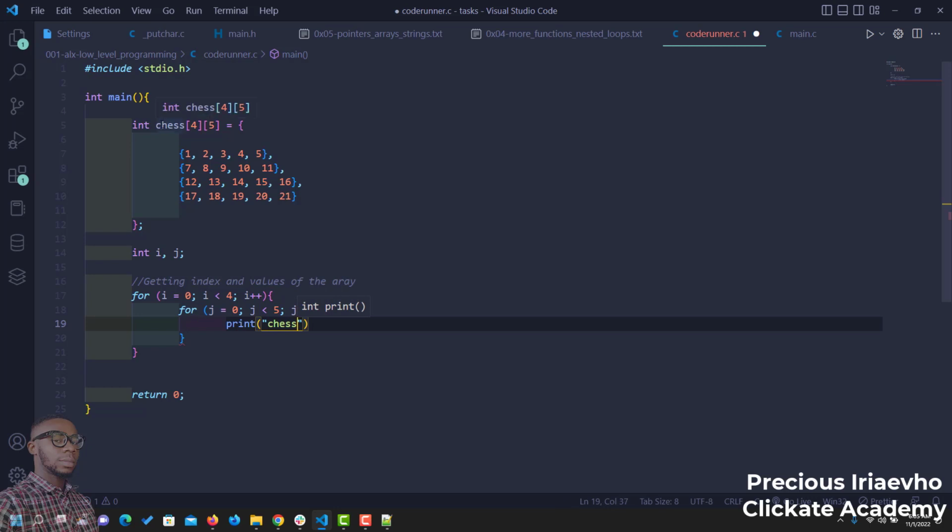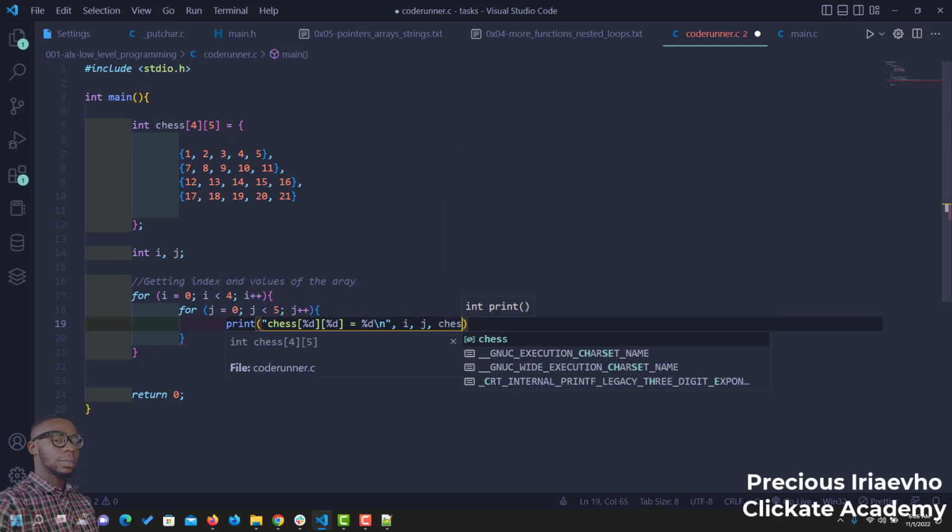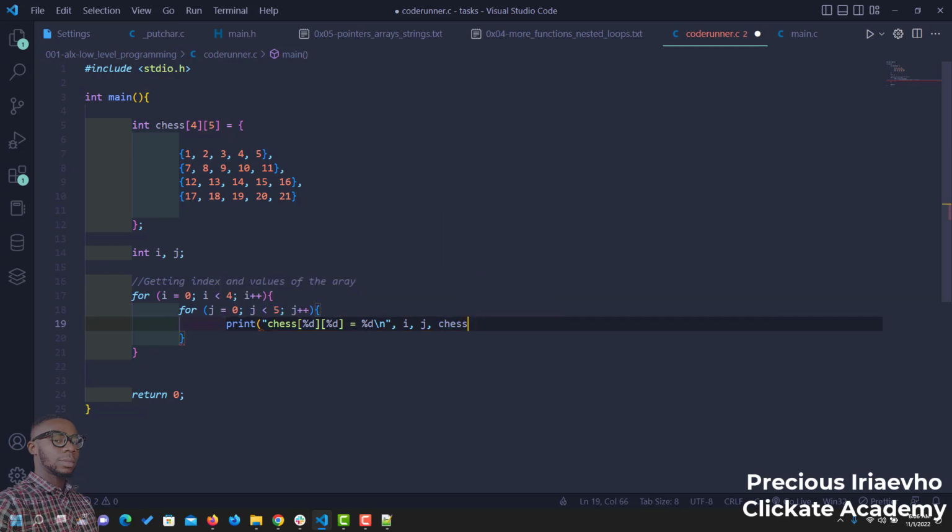So chess %d, another %d, and is equal to what? %d. You will see why we're using %d now. So now that we have that, the next thing is to call them out. So I, the first variable, J, and chess. So the first one is I, the second one is J.